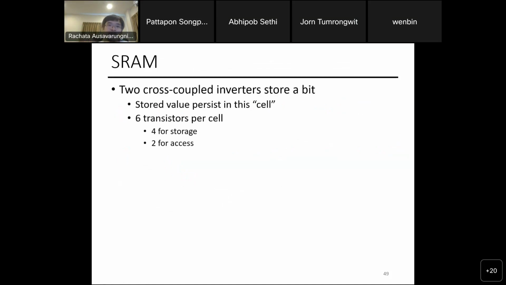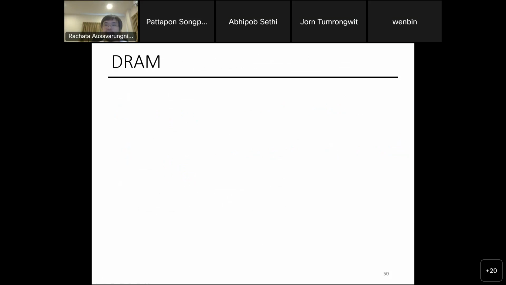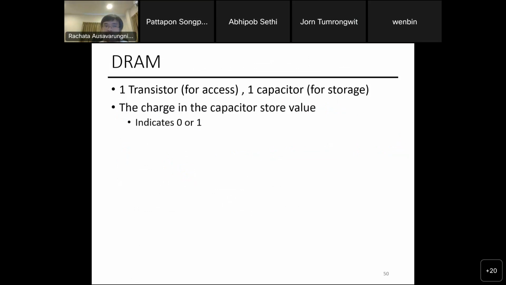But again, SRAM is 6 transistors. 4 of them are used to trap the electron. The other 2 are used to read and write from it. For DRAM, 1 transistor, 1 capacitor, and as the name suggests, the capacitor stores the data, and the other transistor is used to access the data, right?